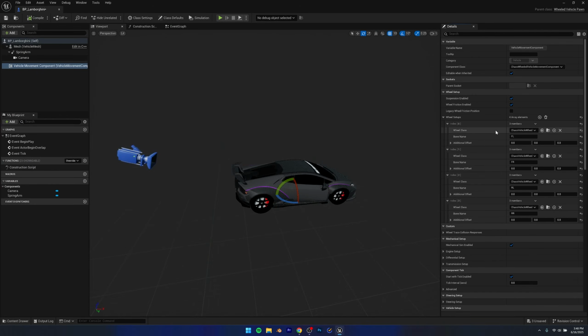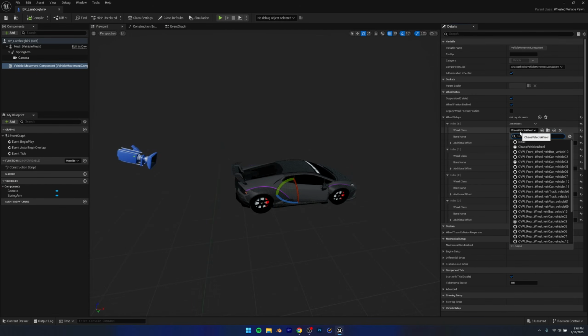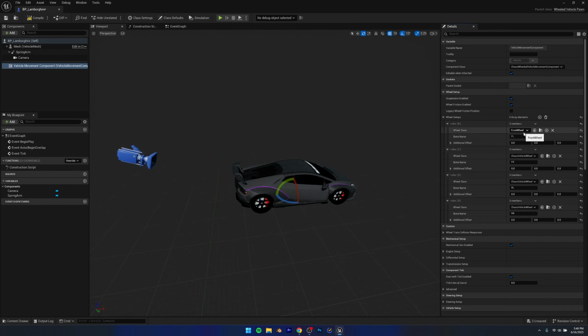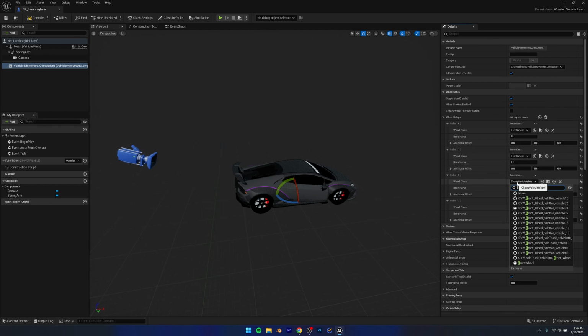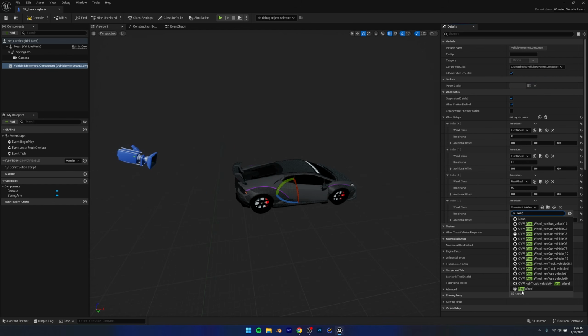And here, the wheel class for the first 2 wheels, we're going to be selecting the front wheel right there. That's the class that we just created. And then for this as well, first 2 front wheel, and then the last 2 are going to be rear wheel. Cool. Perfect. So that should be good. Let's go ahead and compile that.